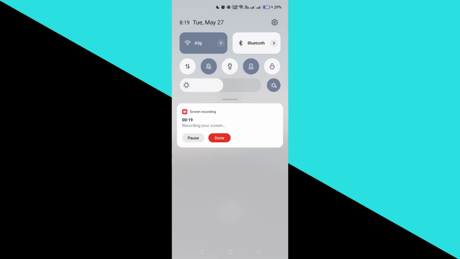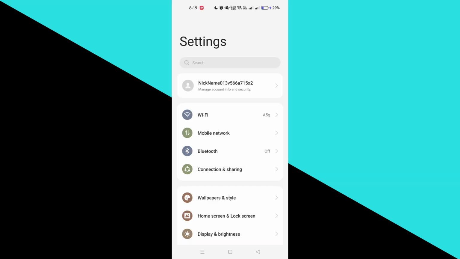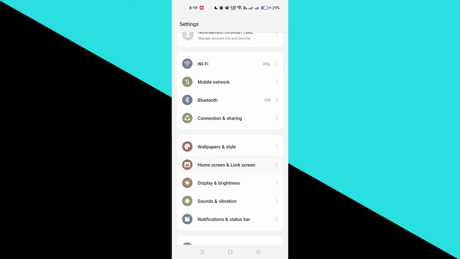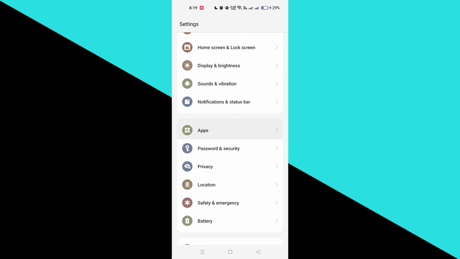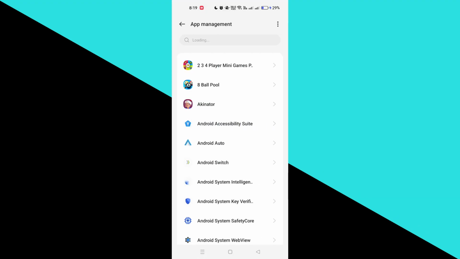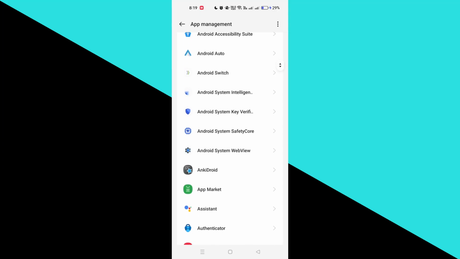First, you will need to log into your mobile settings. Once you are logged into your mobile settings, simply scroll down and go to the apps and management option. Once you are there, scroll down and go to TikTok.